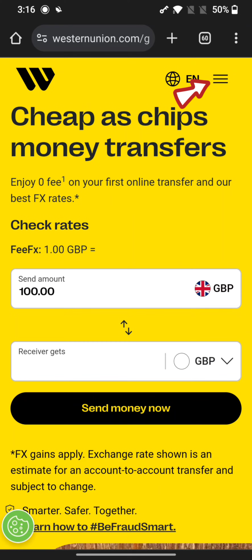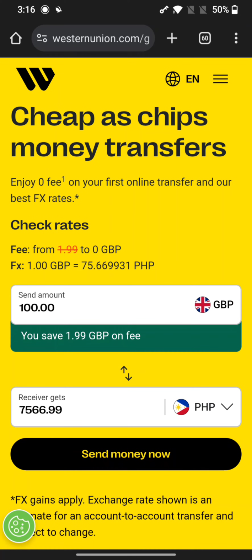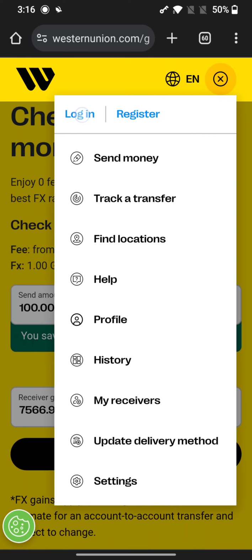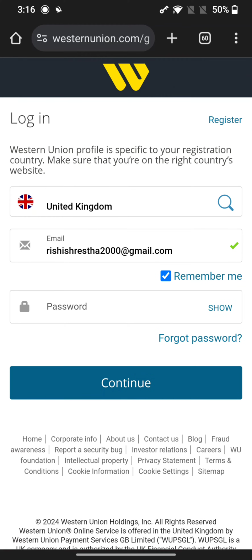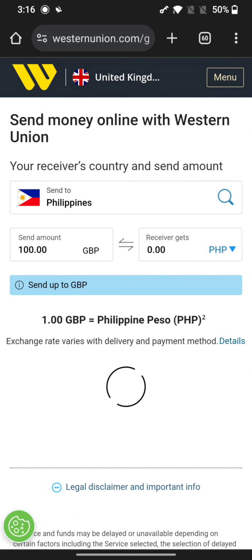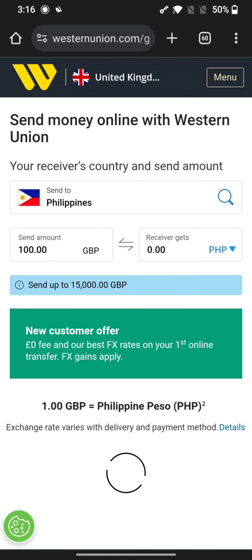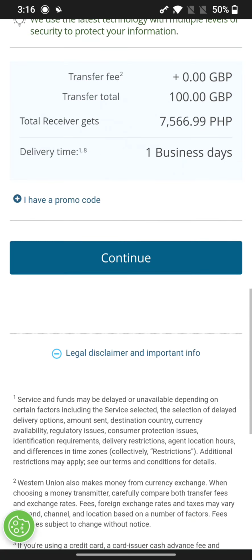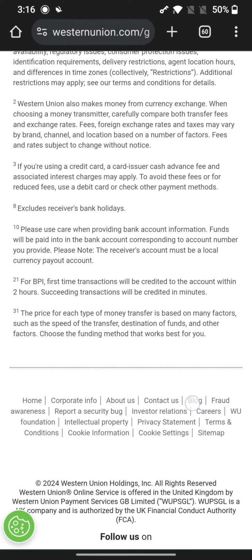Click on the three lines at the top right corner of the page. From the drop-down, tap on the Login option. Log into your Western Union's account using your login credentials and the home page of Western Union's account will appear on the screen. Scroll all the way down and tap on the Contact Us option.